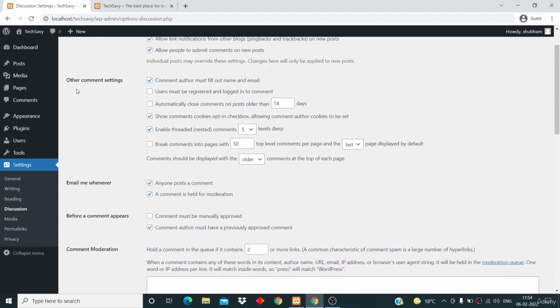Okay. And now let's just go to the other comment setting. Author must fill out name and email. So this is for the people who are not logged in. And when they are commenting, if you keep this checked, then they will be required to fill out their name and email. Only after they fill out their name, email and the actual comment, then they can post their comment.